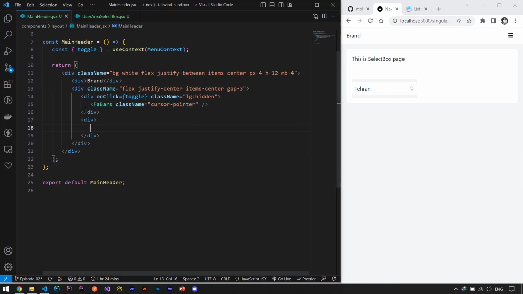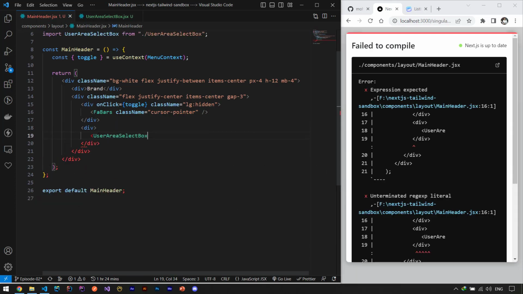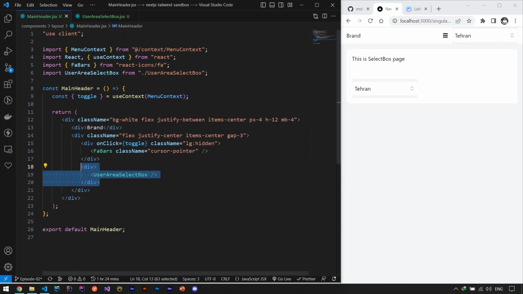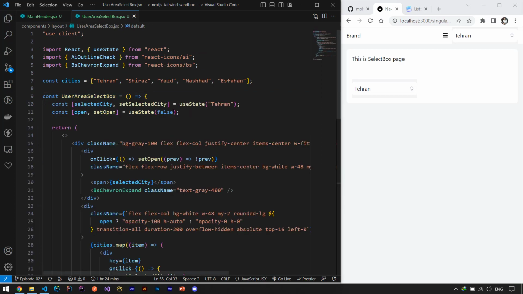Now let's import this inside of the main header. I say user area select box. Okay, you can see it. I created it inside of a division because the main division is flex, so it is better to have it inside of a division in order to be better categorized. So now you can see that it is imported, this user area from /user area select box. This is it. So let's go to the user area select box and make our changes.